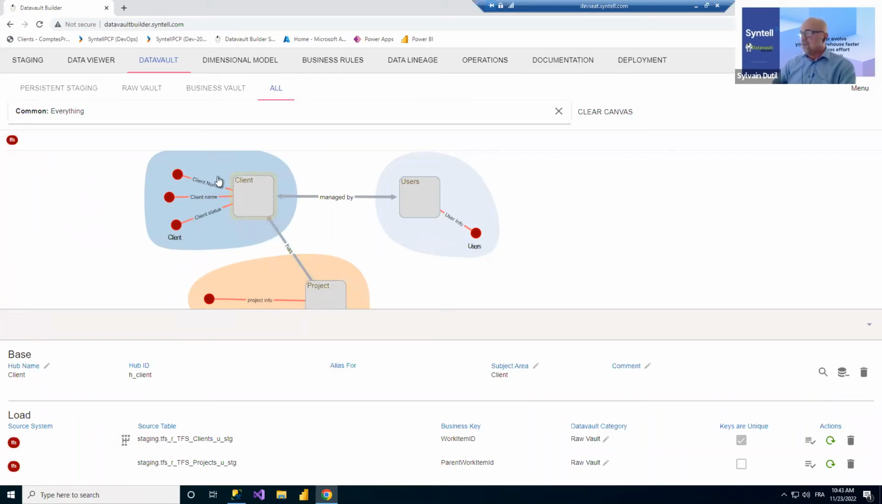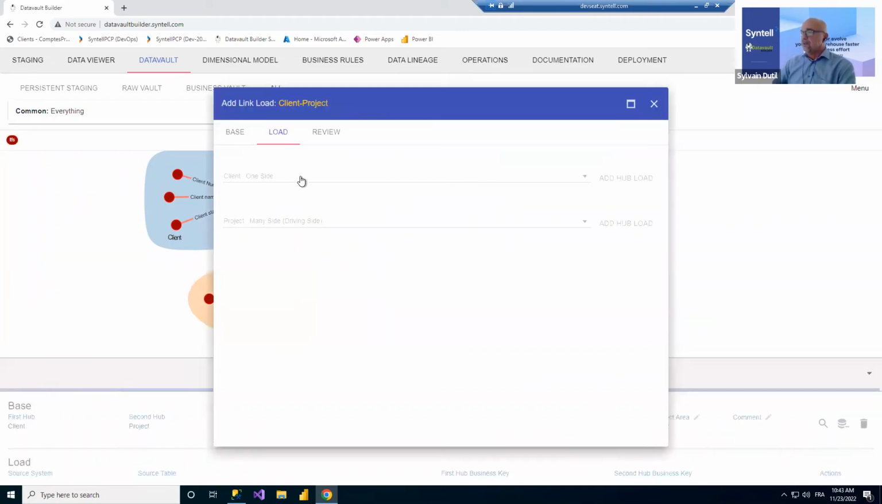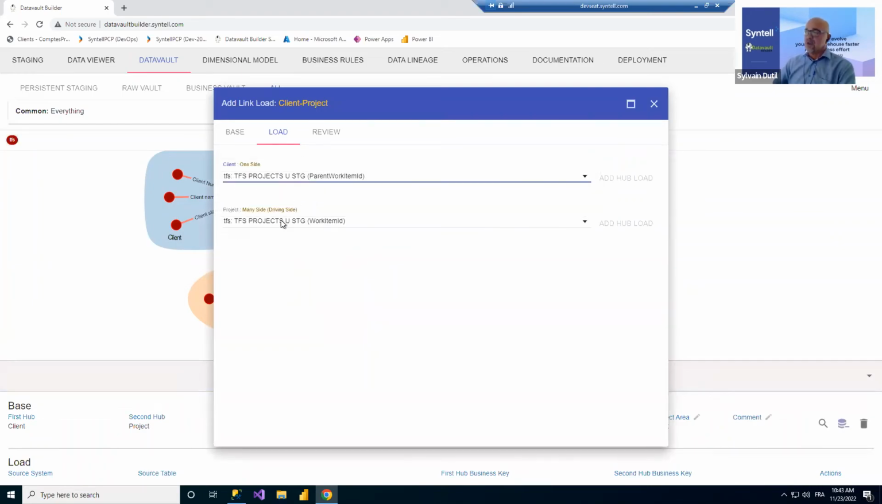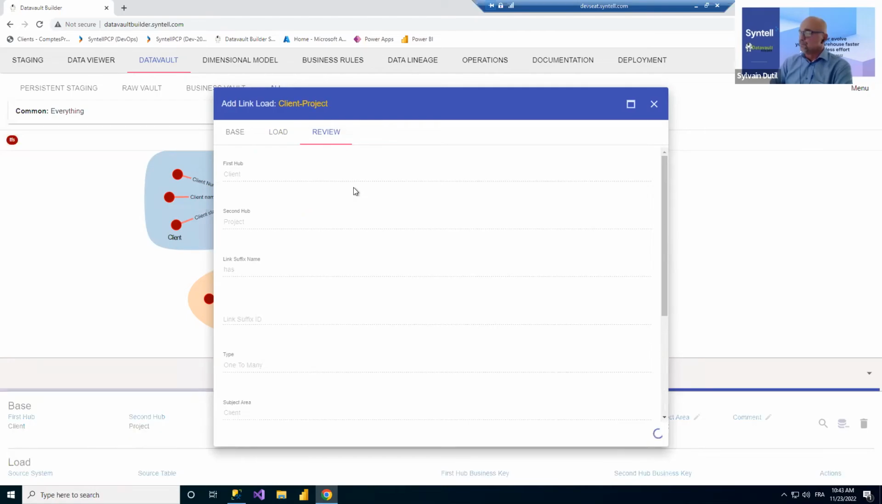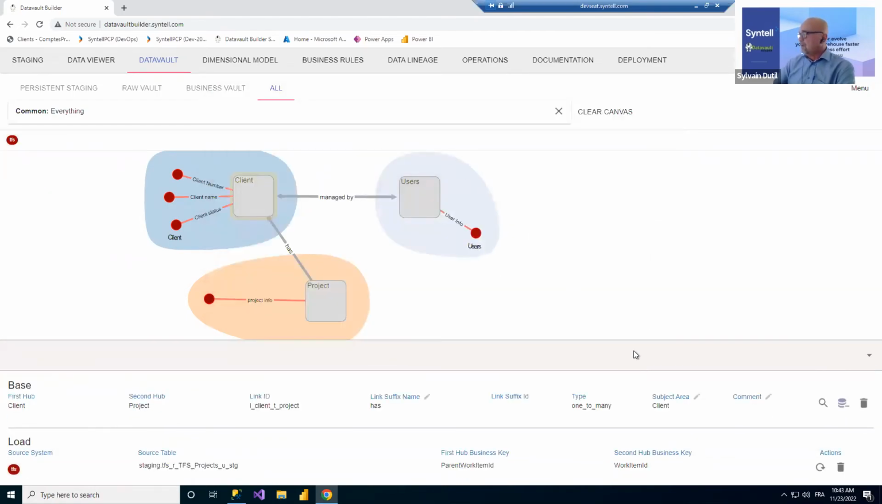So in here, I did the client hub load from the project, and now I want to add a link load, and the client one side is the parent. It tells me, okay, I see from the project that I can link the 2 together. So I'm going to do an include on that one. And there I go. I'm just going to refresh my data once again.